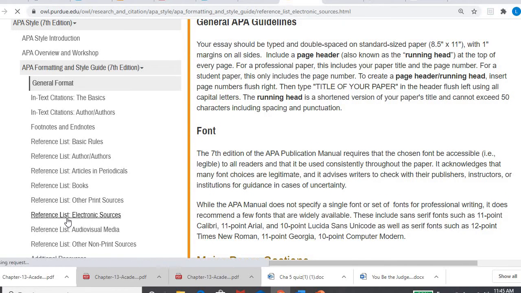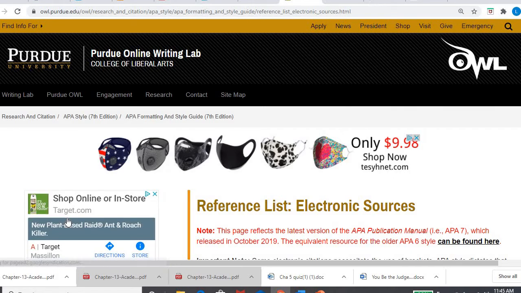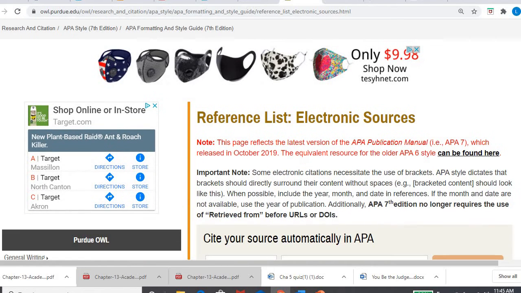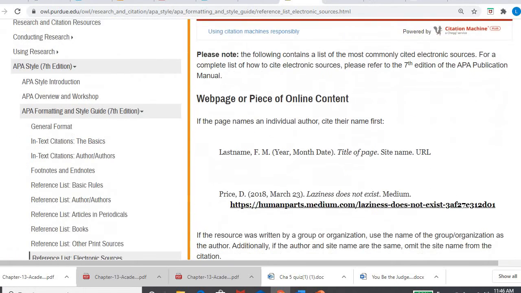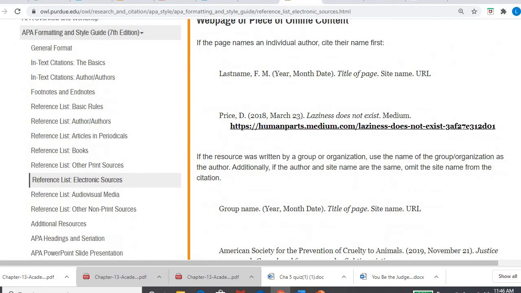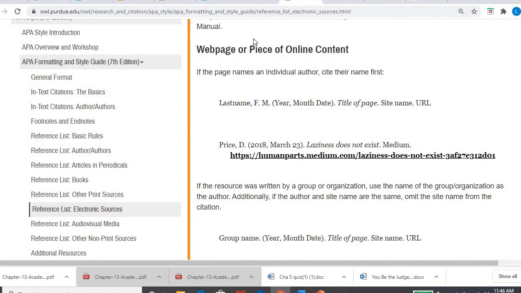I don't anticipate anyone using anything other than, not saying that you can't, but I don't know that anyone's going to be using a textbook or a journal article or something along those lines. So you would click on the APA reference list electronic sources. Right here, it's going to walk you through how to cite if you are using a web page and you have this information, here's how it's going to look.